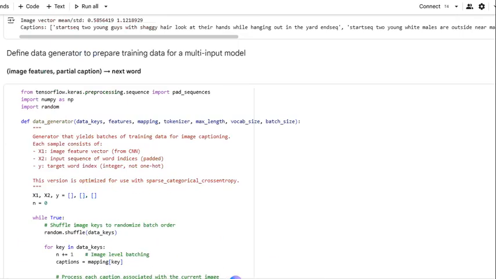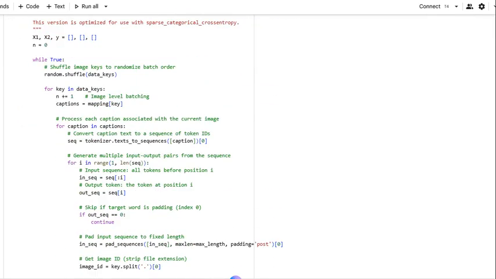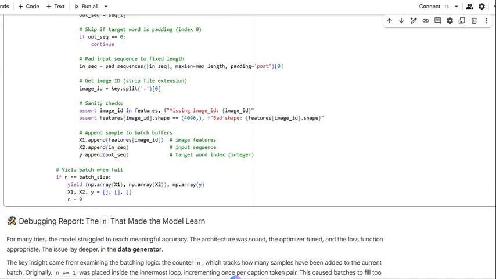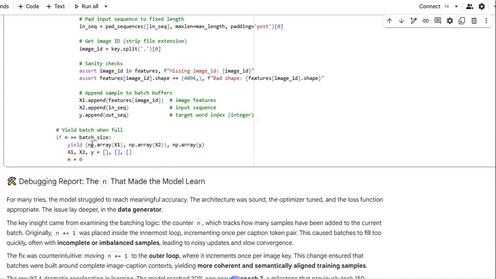Then we have the data generator. Data generator generates a sample for each step. The sample is defined as image features of one image, a partial caption, and a target word. So it yields a tuple like this: image features, a partial caption, and the next word.